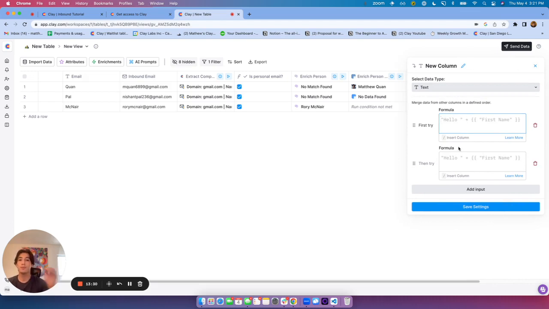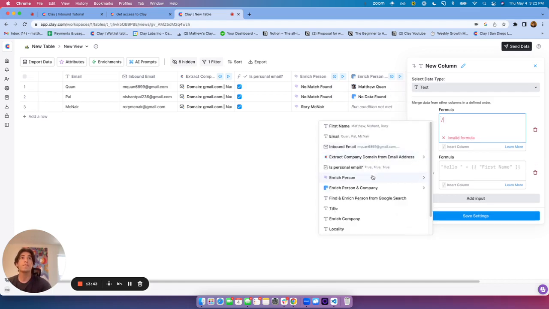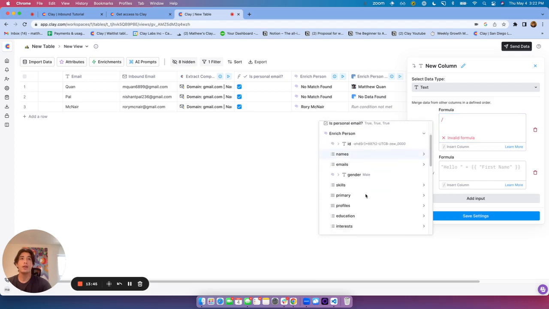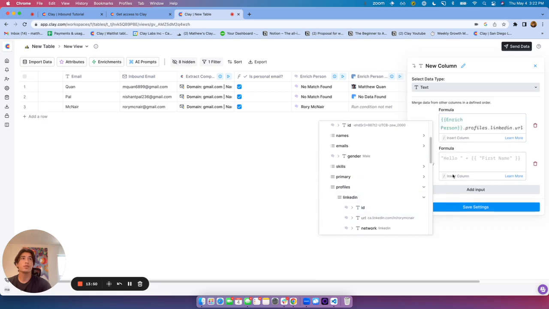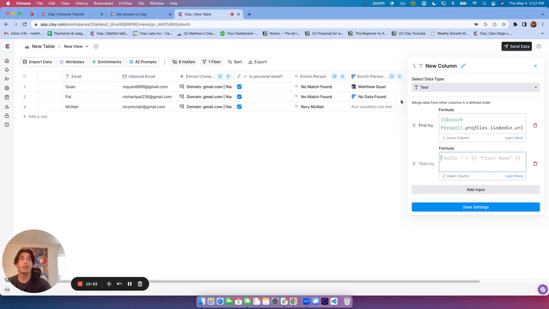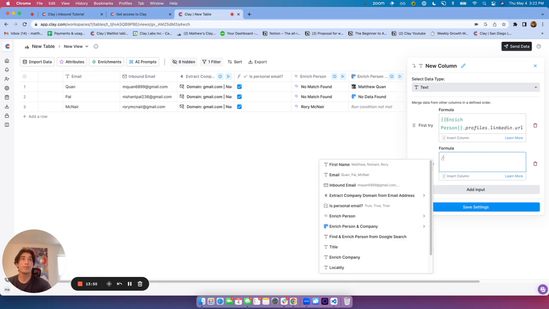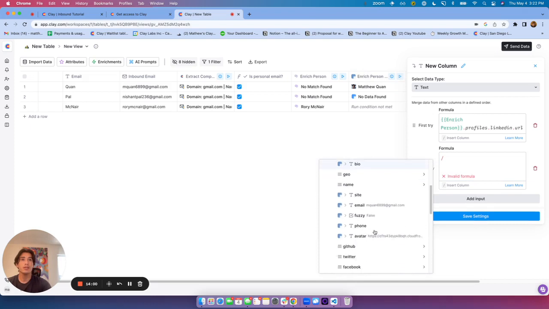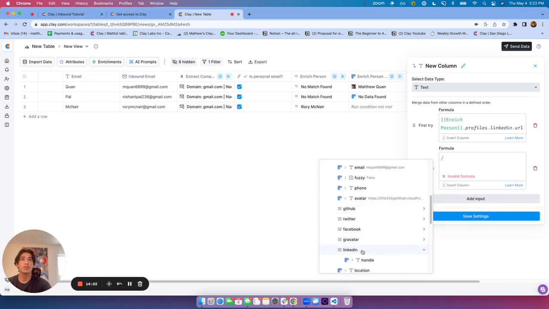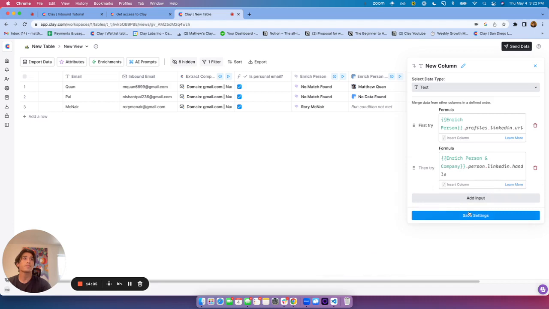So what it's saying is it's first going to try to pull the input from one place. In this case, I'm first going to try to pull it from PDL. If it is not in PDL, I'm then going to try to pull it from Clearbit. So I just have to click / to select the column, and then I can open up PDL, and it's under profiles and LinkedIn URL. Cool. So if it's not from PDL, next I'm going to try Clearbit / Clearbit, open up the person, and there's something called LinkedIn handle. Perfect. And then I'll save settings.